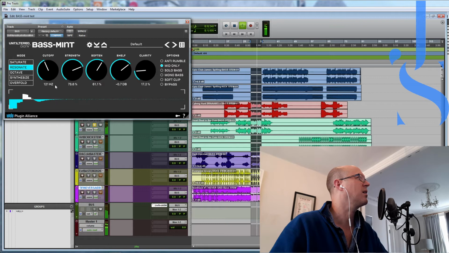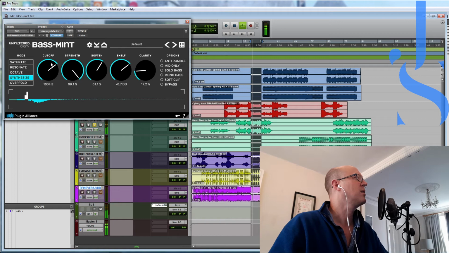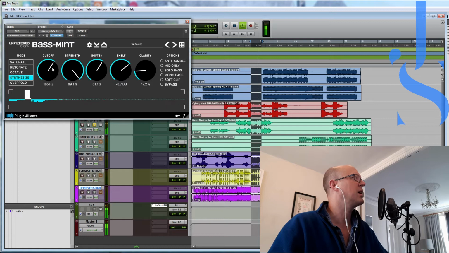Yeah, just again, we get rid of the mess. Right, that just sounds a bit weird. Synthesize. Do you know what? I think I'm going to use that synthesize for a bit of modulation for sound designing stuff, because that sounds very cool actually.